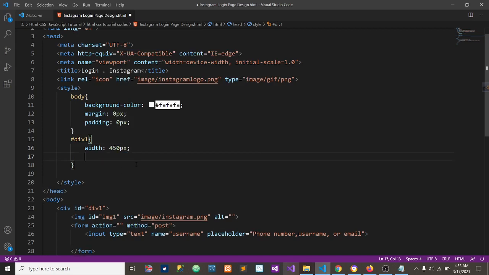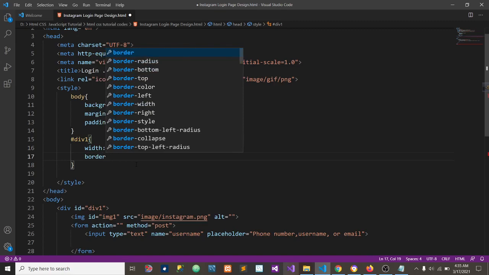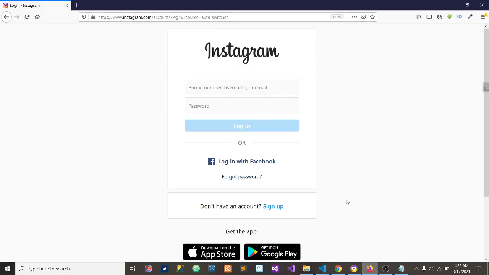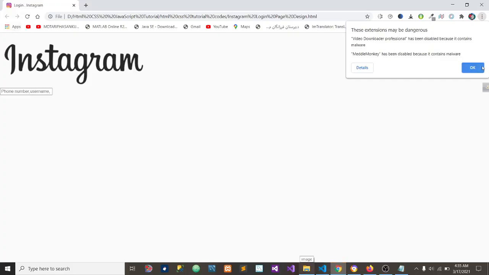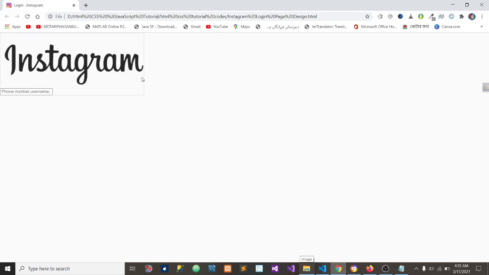Now we will take a border, because we want to create a border like this. So we take the border property, and the value of this border is 1 pixel. 1 pixel means 1 pixel thickness. This border will be solid, and the color of this border is hash ddd. Yes, this color. So now we will save it and run it. Yes, now you can see the border.